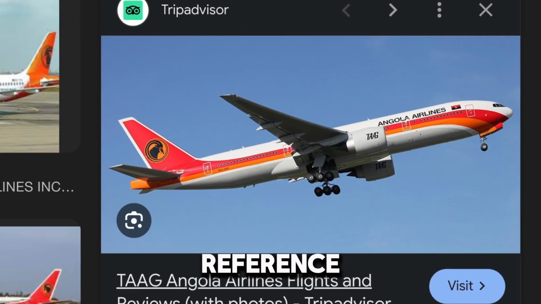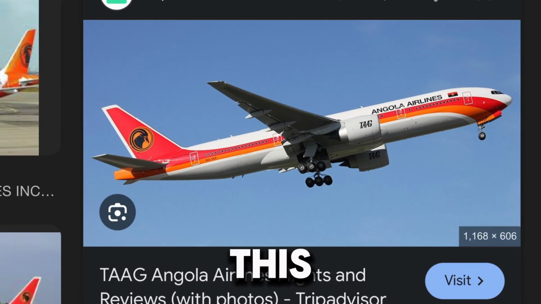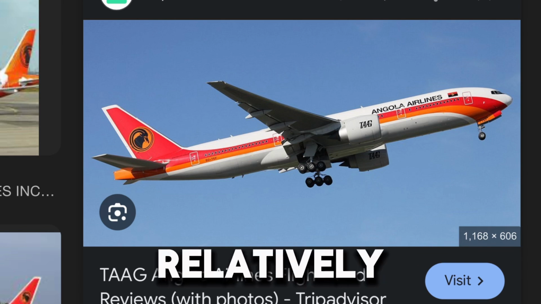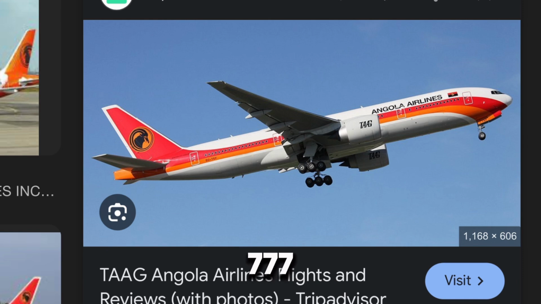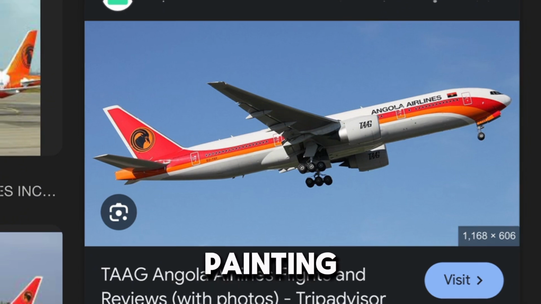And the reference photo I'll be using is this TAAG or Angola Airlines 777, and it looks like a relatively smaller 777. It's probably a 777-200. So that is the reference photo we're using, and the 777-200 will probably be the plane we'll be painting.